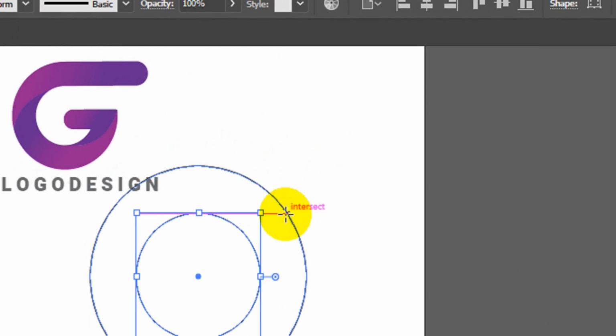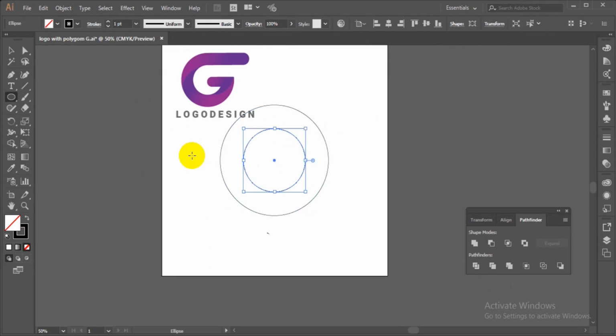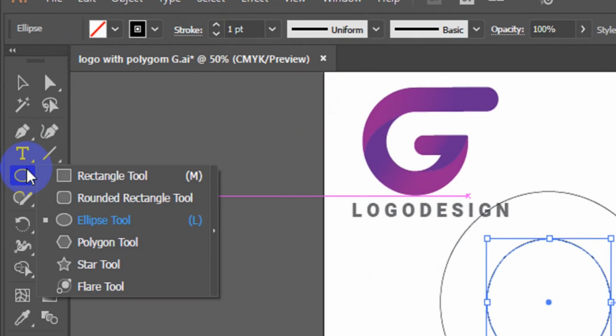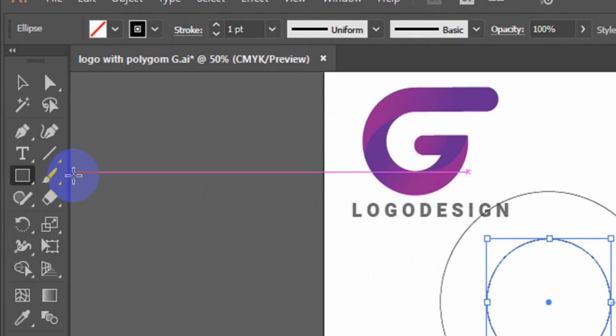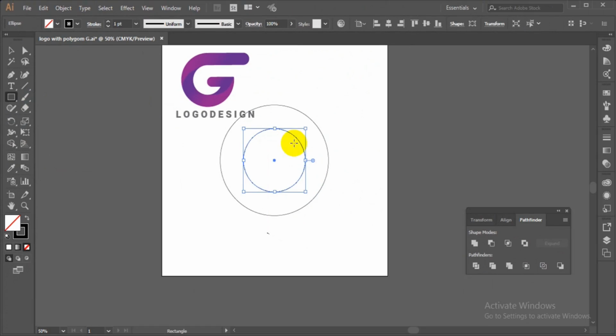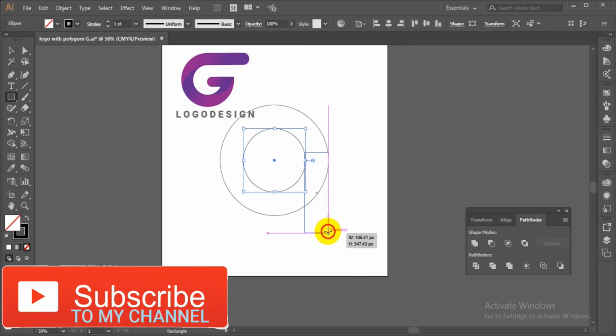Good. At this point now, the next thing you have to do is to go back to your shape tools, right click on it, select rectangle. Then you come back to the work area and draw your perfect rectangle. And make sure it's snapped to the circle.